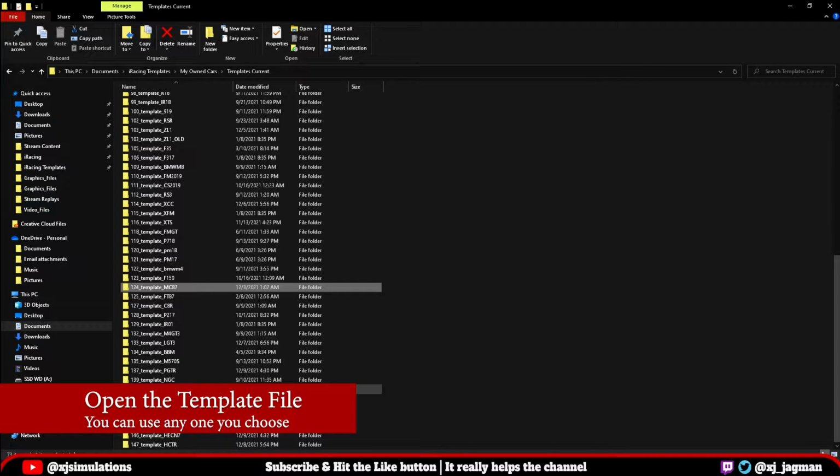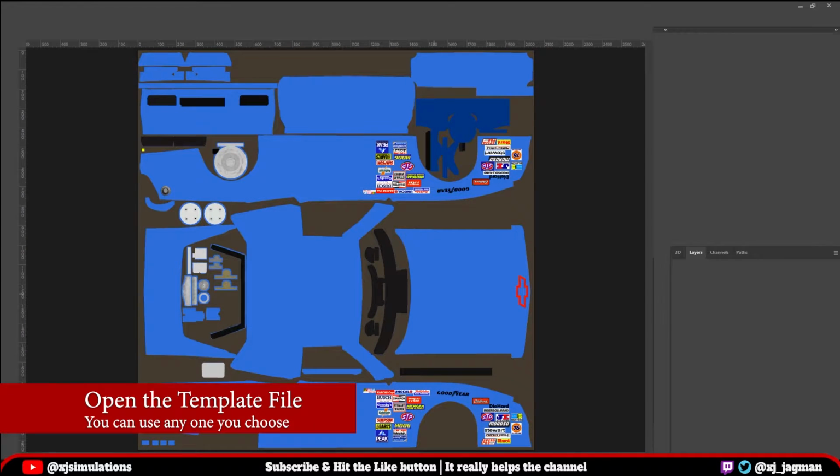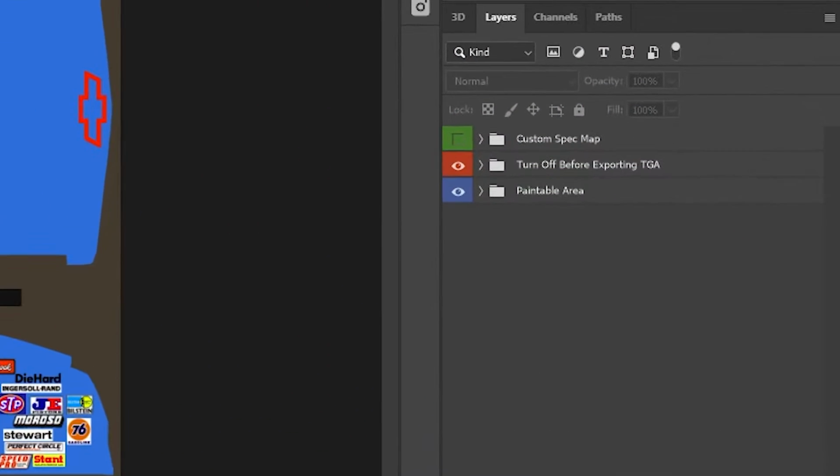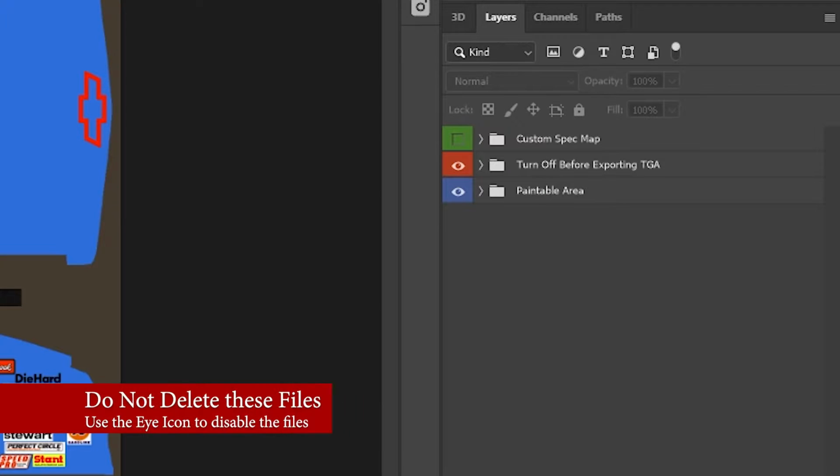So let's go ahead and open up this file. And this is just the base file, but this will also work in other programs. When you open the file, you'll notice three folders here to the lower right: Custom Spec Map, Turn Off Before Exporting TGA, and Paintable Area. Let's talk about the Paintable Area first.